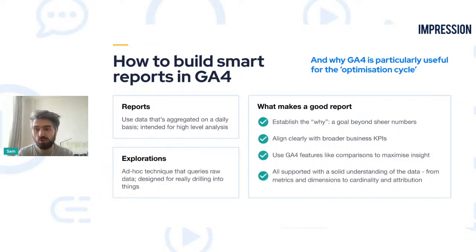So how do you build smart reports in GA4? Obviously, I don't have time to run through absolutely everything that I would like to in terms of reporting, but two things that are worth knowing here: there are two different types of report in GA4. One is just reports, and the other is explorations. So reports use data that's collected on a daily basis. This is intended for high-level analysis, just general reporting, as the word tells you.